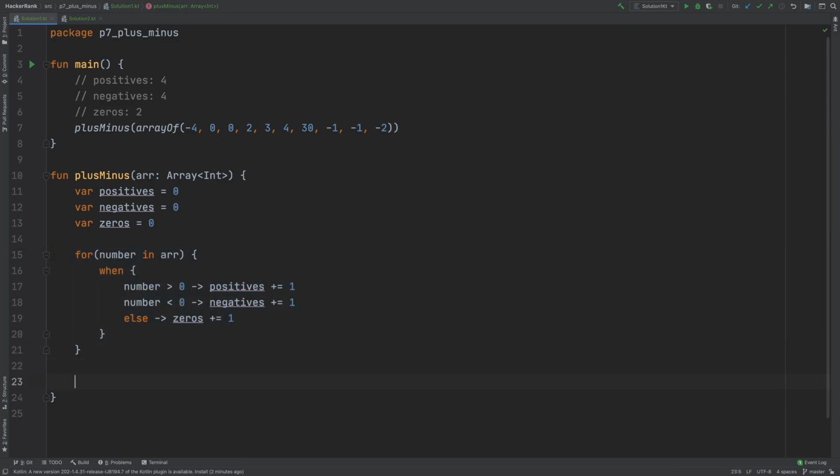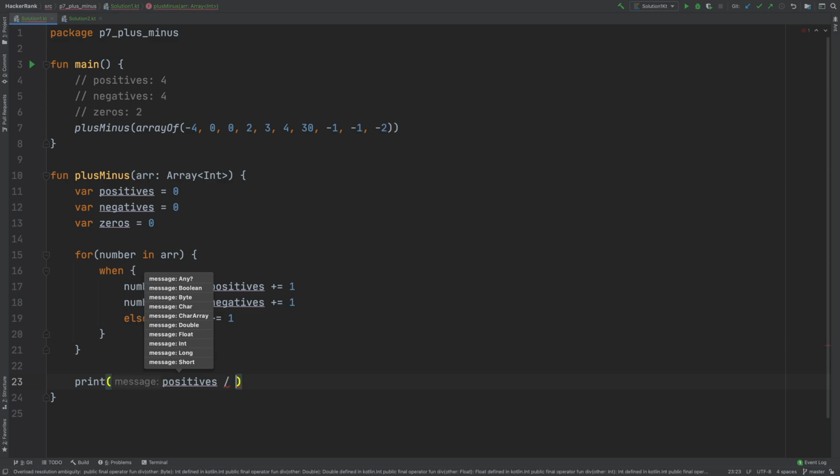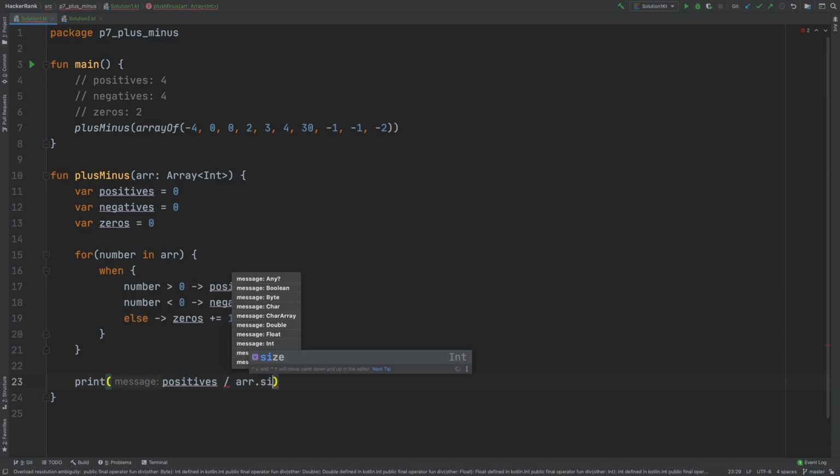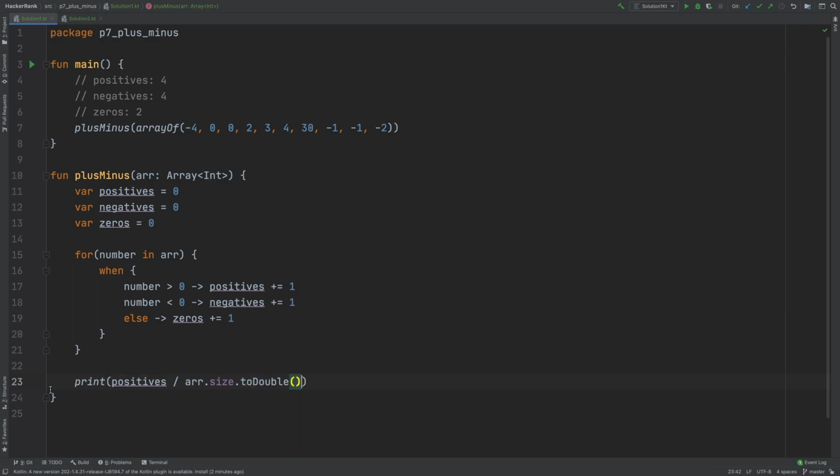And at the end, what we can do is to print positives divided by array.size.toDouble. We need to use println. We're using toDouble here because if we divide an integer by another integer, then the result would be an integer. But we don't want that. We want decimal points. That's why we use doubles.